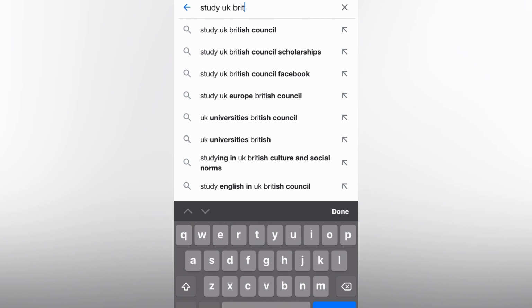So what you need to do is click on the scholarships here. Then select level of study. I'm going to select master's program. Select subject. I've selected business and administrative studies. Then select your nationality, let's say Indian. Then simply click on search button.